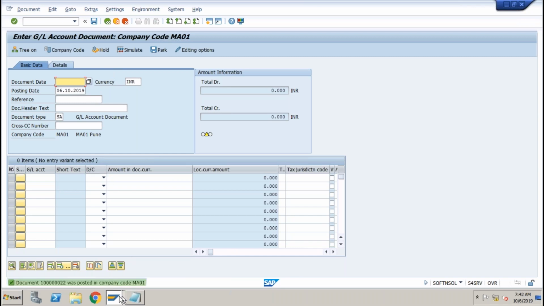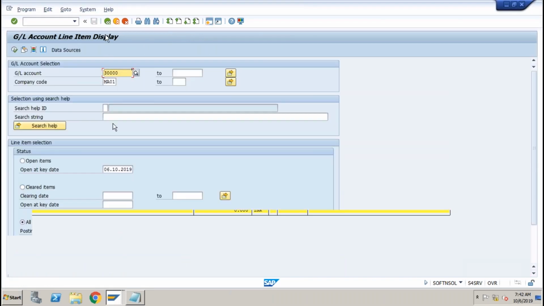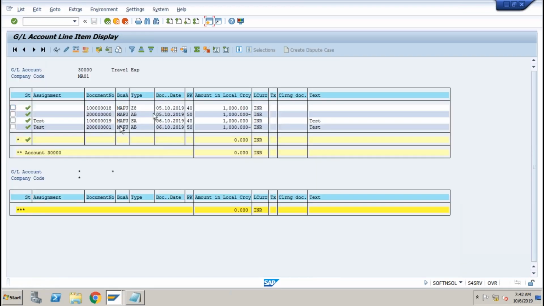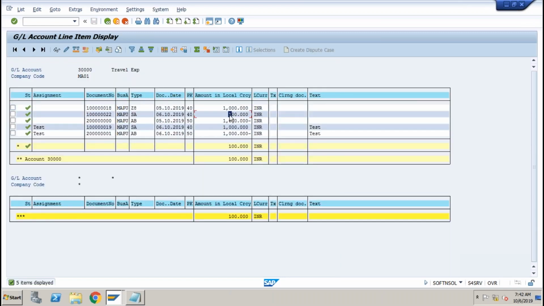So now this line, if you go back to your line level report, if I'm executing only till 6th, it will not show me. Right? Because that I posted on 10th. So it will only be available in my reports after 10th. Can you see this? Ashraf, you got the answer now? Yeah.